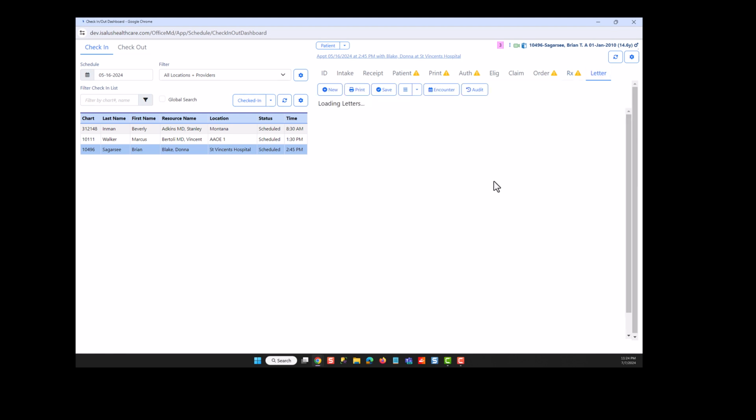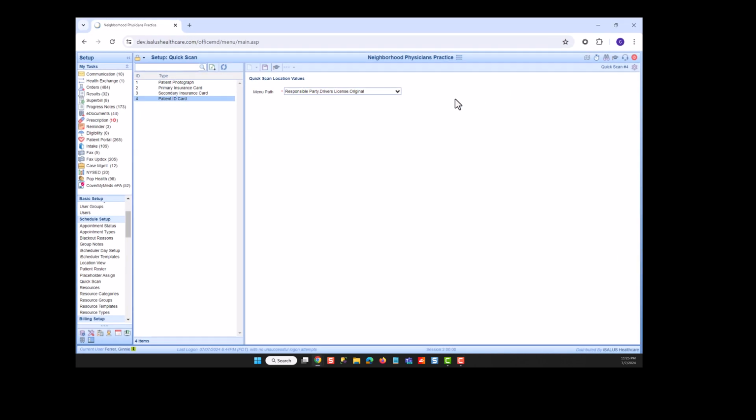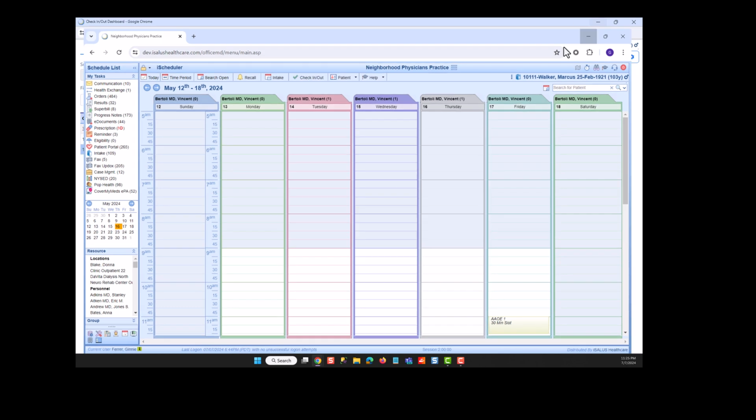And finally, access to letters to create new letters, etc., and or print letters, and so on. And that is everything available through the check-in, check-out module. Users will be able to access this once it goes out into production. The only setup necessary will be through these three icons, and you'll watch the brief training videos on that setup. But outside of that setup, users really don't have to do anything other than look at their iScheduler and click on the check-in, check-out icon to launch that dashboard.